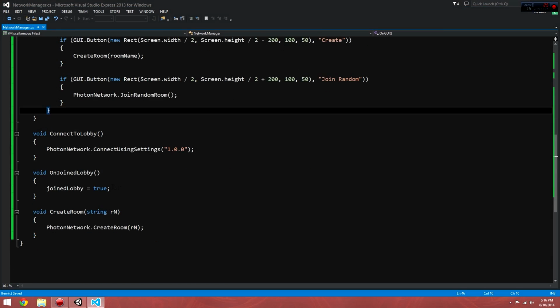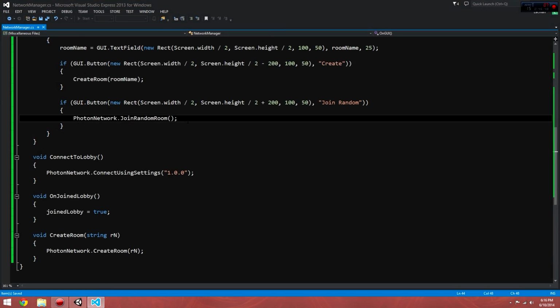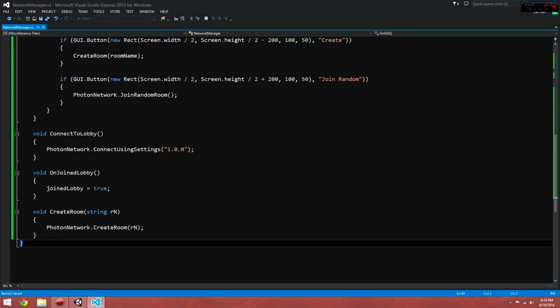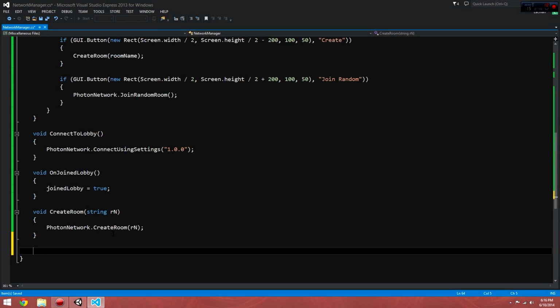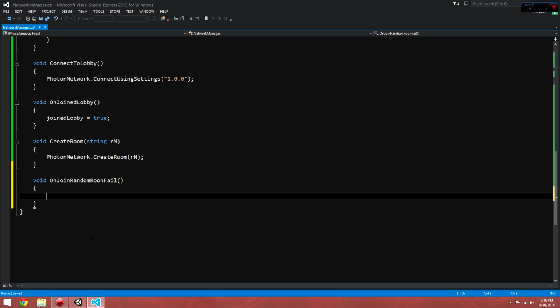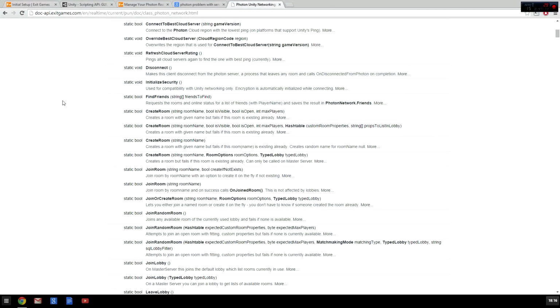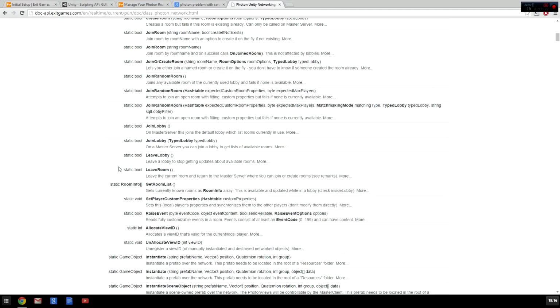Perfect. And then, if we go down here, we call create another function, it's going to be void on join random, I think it's random room fail. Then we're going to, actually I'll double check this one second. Actually you guys can have a look at this.